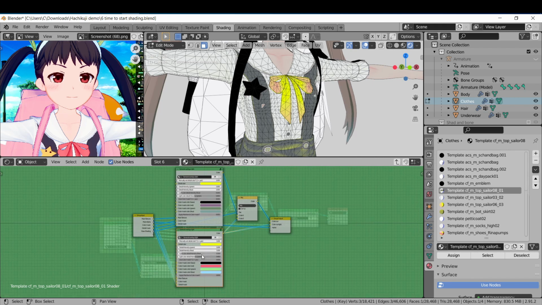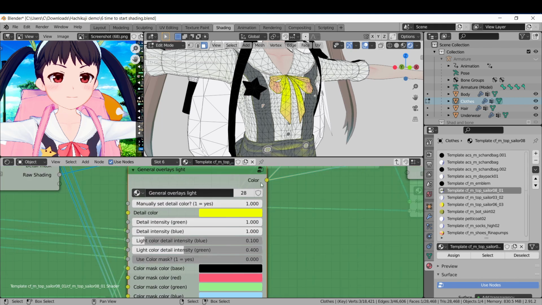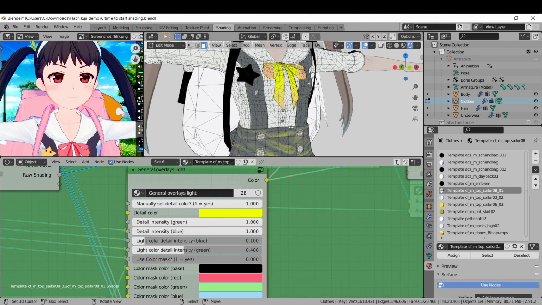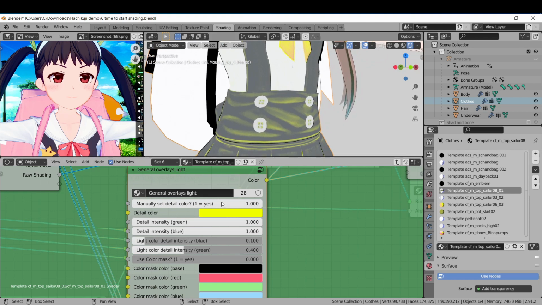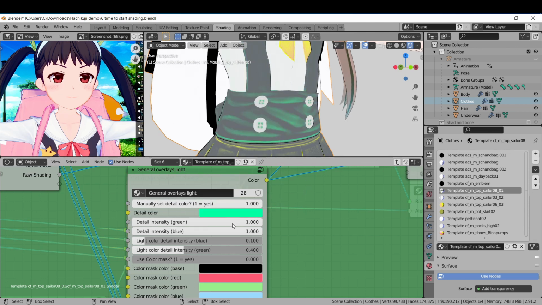The bottom color settings are used when the character is lit, and the top color settings are used when the character is in darkness. The character is lit up right now, so let's edit the bottom color settings. You can manually set a detail color, or let the shader try and generate one for you automatically by using this slider. The manual detail color is set using this guy here. The intensities of the detail color can be set using these sliders. The rest of the sliders are used if you have a color mask loaded in.